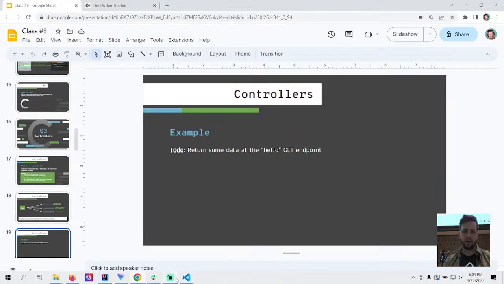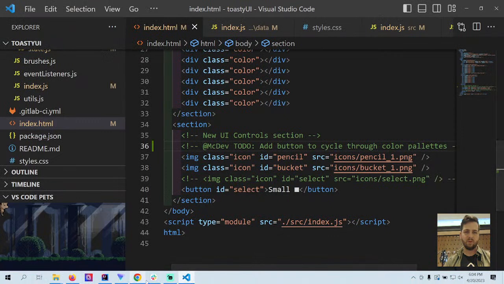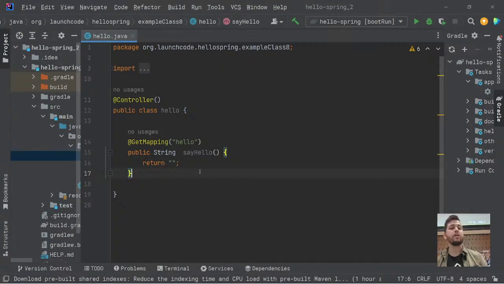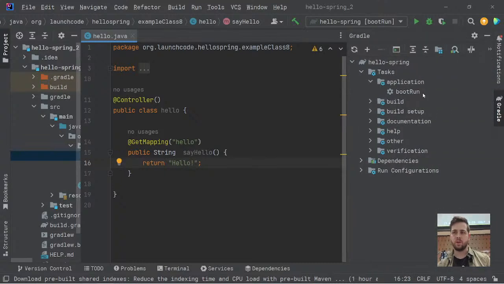And so we have a GET endpoint. Sorry for jumping around, got lost. So we have a GET endpoint here, and we want it to return some data. And so I'm going to try and say, well, let's just say hello, exclamation mark. And make sure I run the right thing.